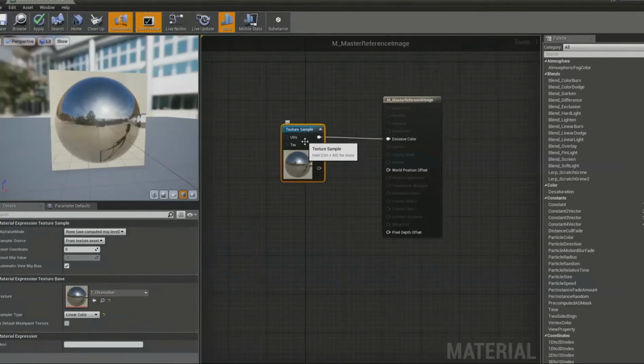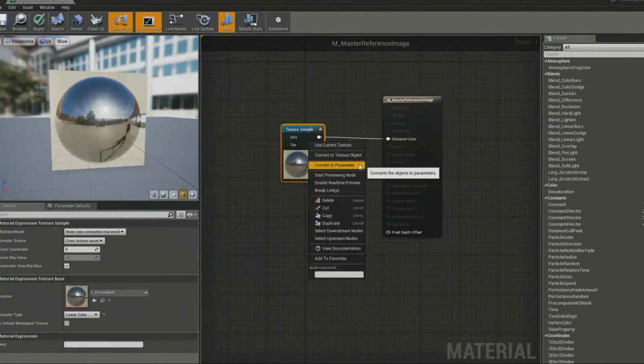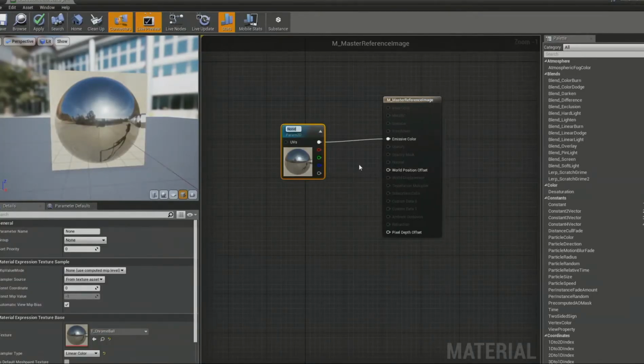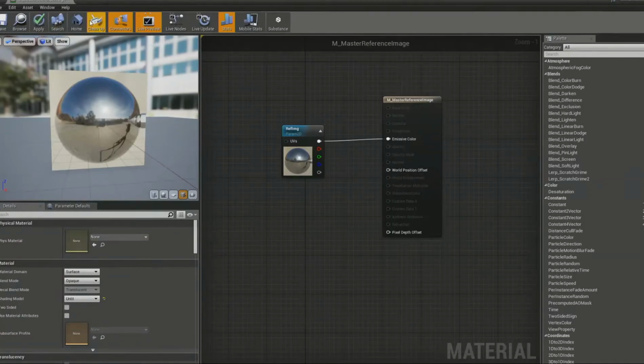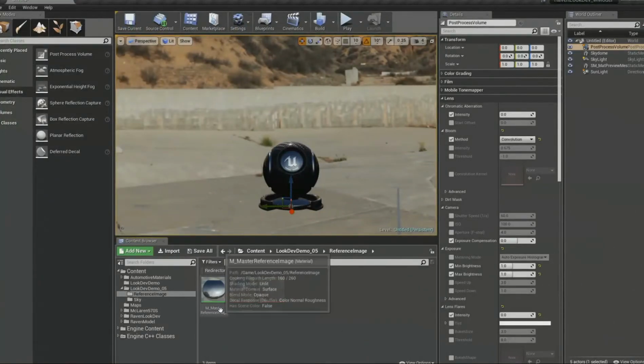This will be my master material, but we want to have material instances that can create the gray ball material and the chrome ball material. The way you do it is on top of the texture sample node, you right click, and the third menu item is called convert to parameter. You click it, and it changes to a parameter node, and then it waits for you to type the name of it. I'm just going to type reference image to shorten it. Once I'm happy with it, you go to the left tab, apply to compile and save. Once that is done, we have a master reference image material that we can use.